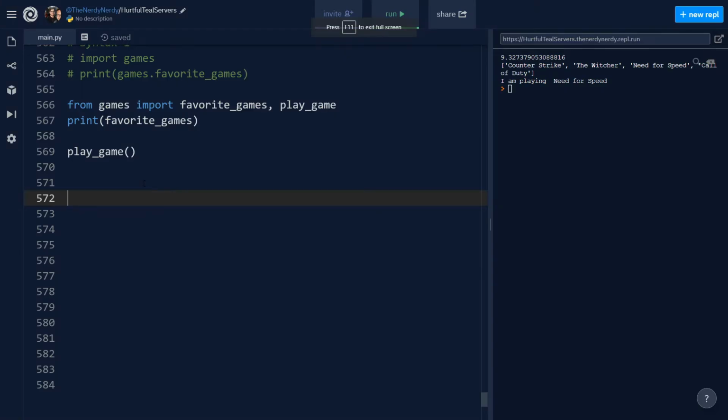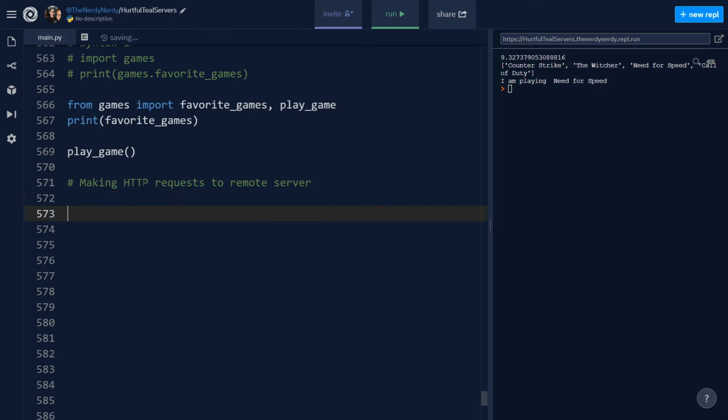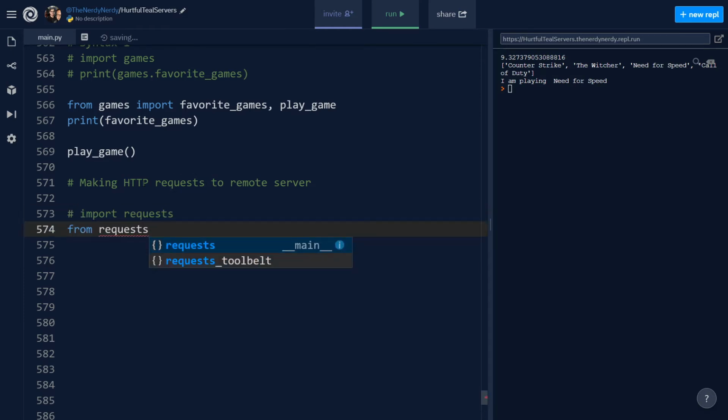So back in my editor, let us first import the requests module for making HTTP requests to remote servers. So I can say import requests. We can also import certain functionalities from our requests module. So I can say from requests import get, which we'll see in just a minute what it does.